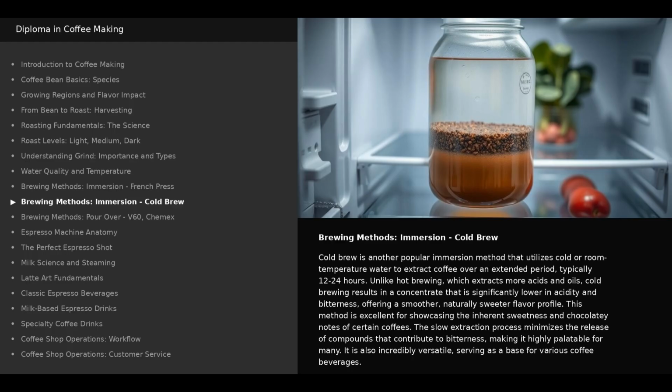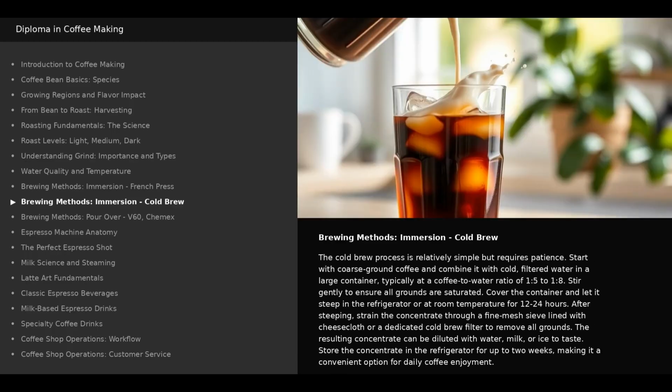This method is excellent for showcasing the inherent sweetness and chocolatey notes of certain coffees. The slow extraction process minimizes the release of compounds that contribute to bitterness, making it highly palatable for many. It is also incredibly versatile, serving as a base for various coffee beverages. A cold brew process is relatively simple but requires patience.